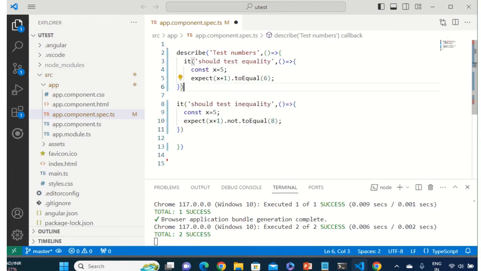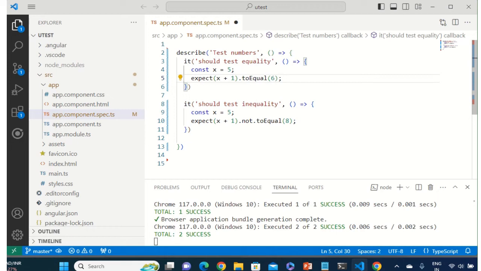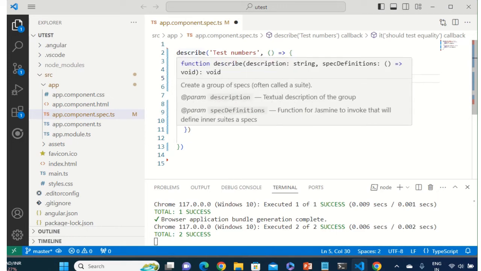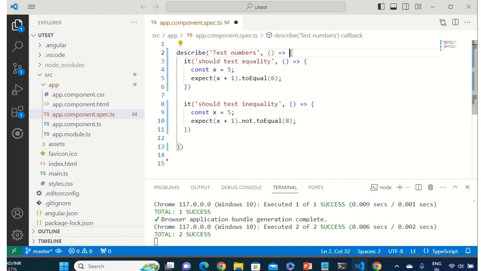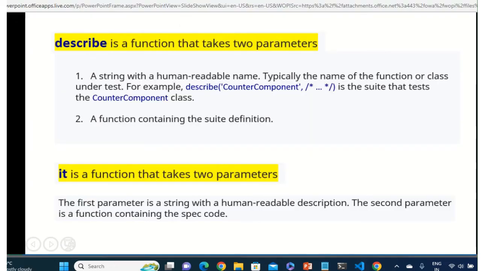Okay, so what it is saying, so I will go for Alt Shift F, so it is indenting properly. It is saying that it is testing numbers only up to here. So it is about testing numbers. So there are many test cases here. You can just read this definition. Describe means we have to describe what the unit test is for, and it is a function which takes two parameters. One is some description string and another is a function which contains many test cases.